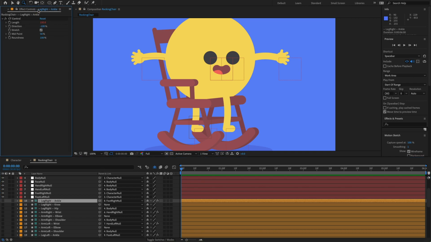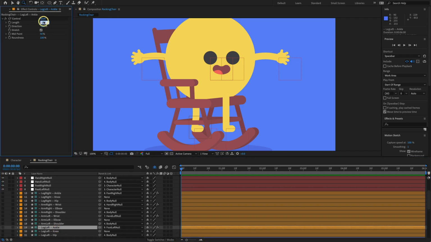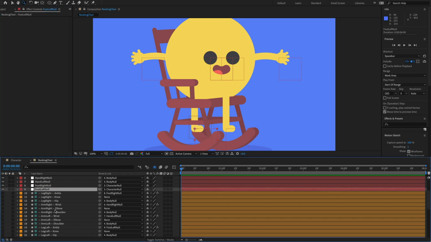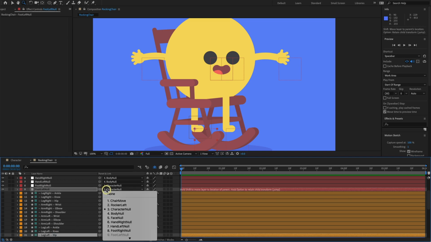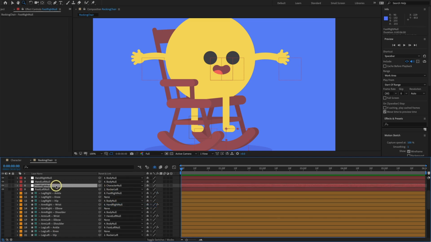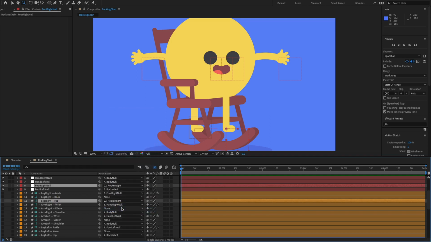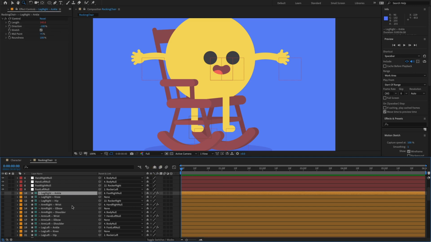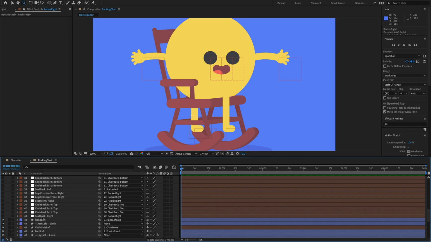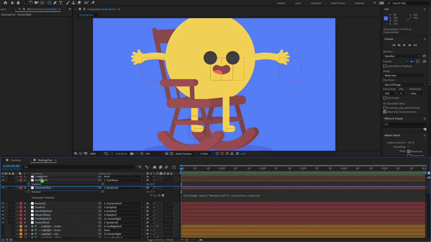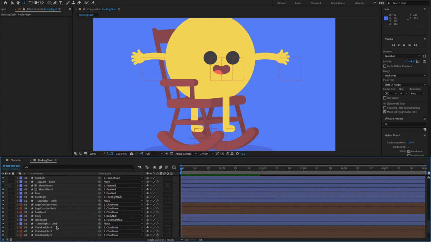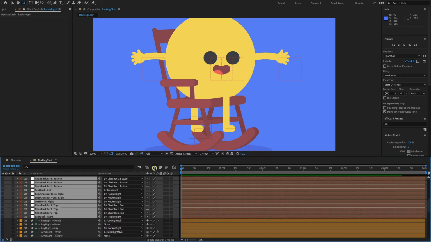On both of the ankles in effect controls, make the length shorter, around 145, and change the midpoint to 75%. Parent foot left null, and the left hip to rocker left. And foot right null and the right hip to rocker right. And I'm just going to show all of the shy layers so I can move all of the hidden nulls to the top. Then hide them again.